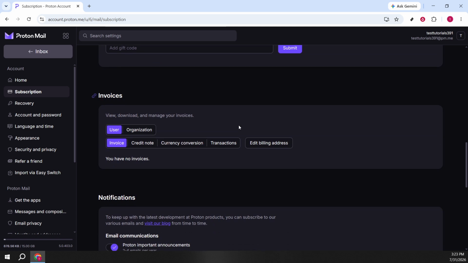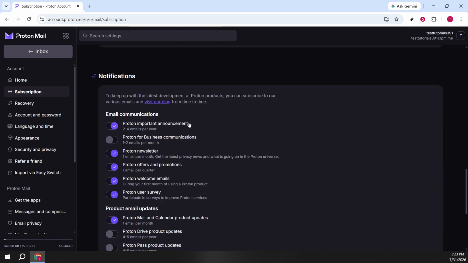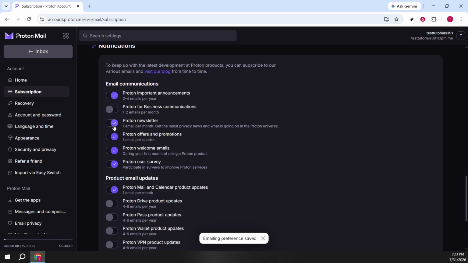This doesn't affect your regular email messages from other people. It's specifically about messages that Proton sends to you. You'll see a toggle for product email updates. Turn this on if you want to hear about new features, product improvements, and tips from Proton. If you prefer a quieter inbox, you can leave it off.